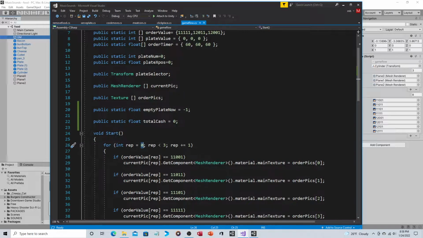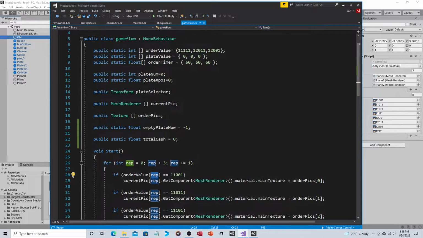So rep is saying, let's compare the value in position 0, and then we're going to change the value for the main texture for current picture 0. And again, current picture is the image above the plate, the corresponding plate. So it's just current picture rep dot get component mesh renderer dot material dot main texture equals order pick 0, which is this one right here. And I just did it sequentially. So these are in order of increase. So 11001, 11011, 11101, so on and so forth.